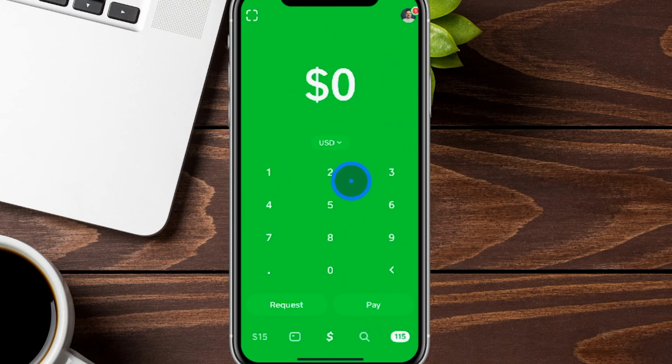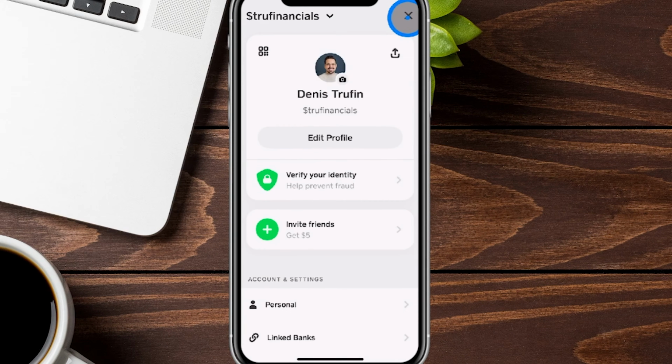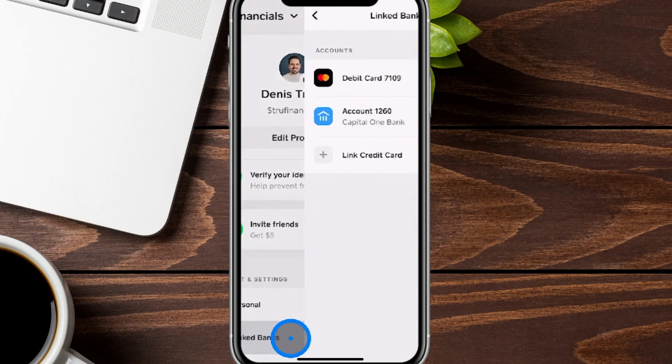What we're going to want to first and foremost do is make sure that we have a bank or a card on file to be able to pull that money into our Cash App account. Now the way we're going to do that is here on the main page. We're going to look at the very top right hand side of the screen. That's where our profile photo is, or it might just be an initial from your name. If we click on this, it's going to go ahead and take us to our settings page. Now what we actually want to do is look towards the bottom here that says linked banks.